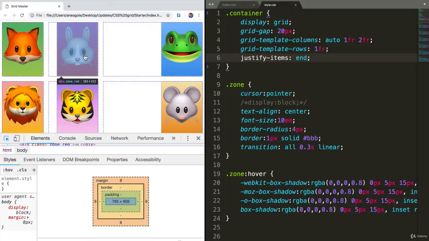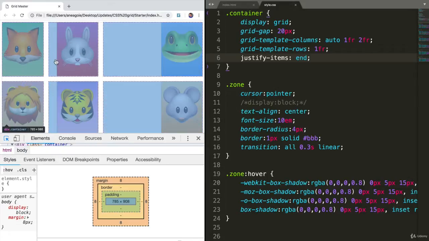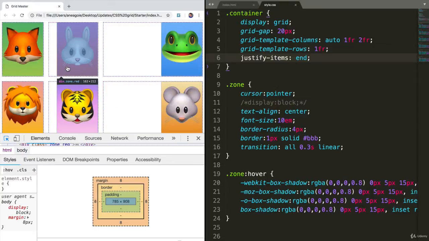Our second column is justified to the end, and we see a bit of a gap here. And that is because, remember, we have 1FR. And then the first item, because it's auto and the size is according to its content, doesn't really move. Whether we have end or start here, it's already within the maxed space of the grid system.